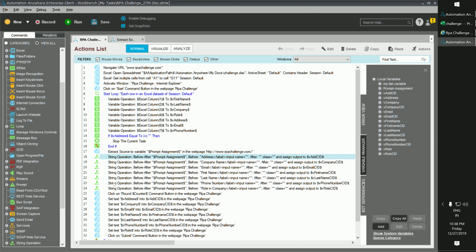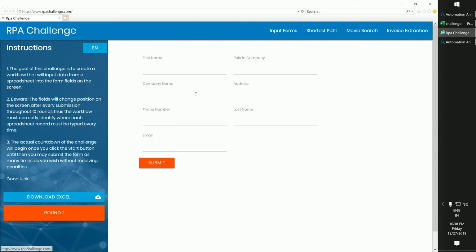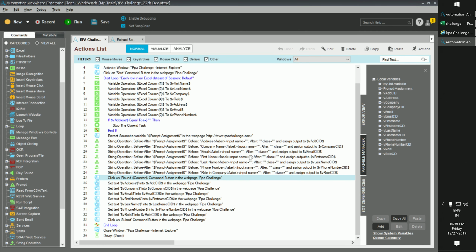So from lines 18 to 24 we are capturing the control ID for address, company, email, first name, last name, phone number, and the role. Now once we have the ID, we click on the round button, which is this button here. Once we start, we'll get the details. We click on round 1, we'll fill the information, then we click on round 2, and so on. So we'll complete 10 rounds of the challenge. That is a part of the code. We have used counters to progress to the next round.